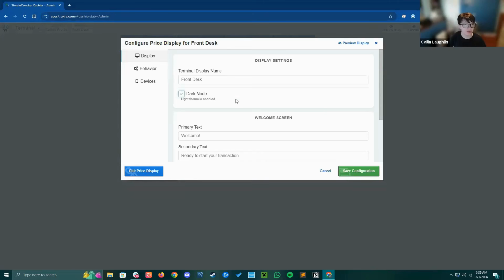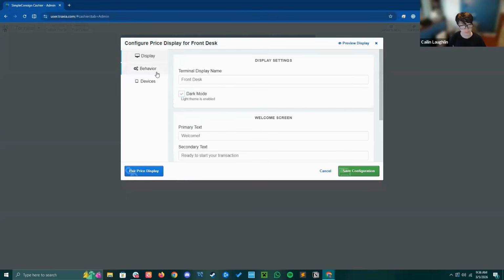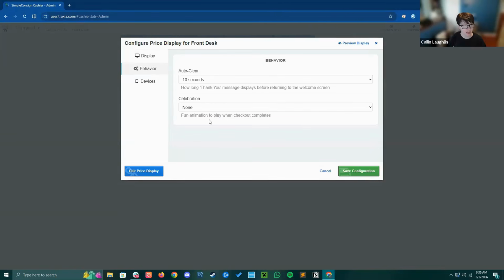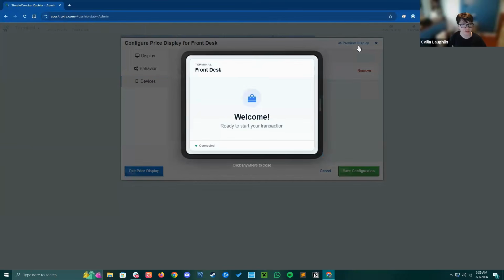And you can change the display name and the welcome text, things like that, as well as what information is shown on the display. So whether you've got your customer information, reward points, and store credit available for them to use at checkout. And then you can adjust the behavior, how quickly you want it to clear and such, as well as viewing all of the devices that you've connected to this terminal. So this is a terminal by terminal feature. There's a preview display button up here, so you can see what that display will look like before you even connect a device. And you can edit this text and then view those changes as well.